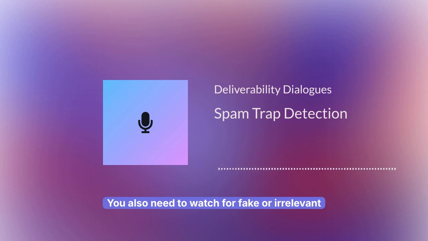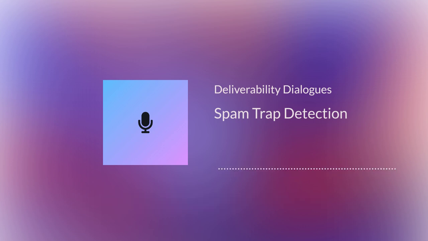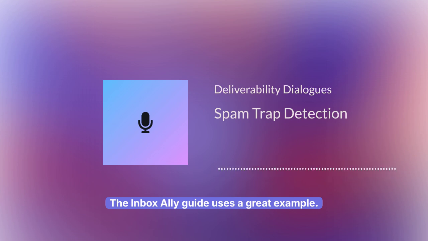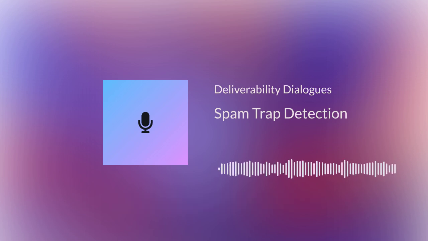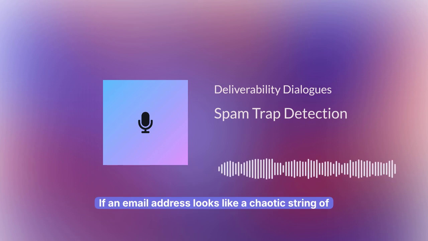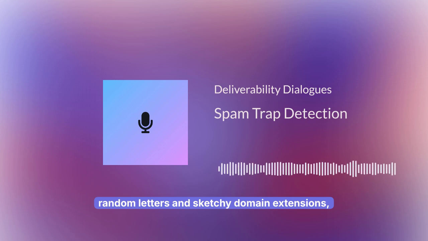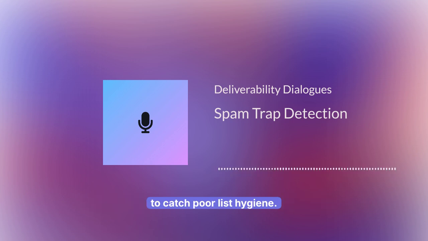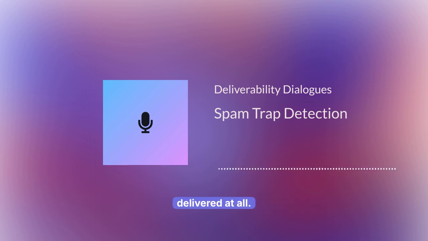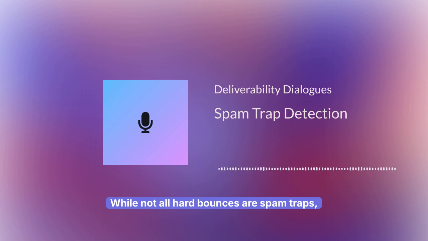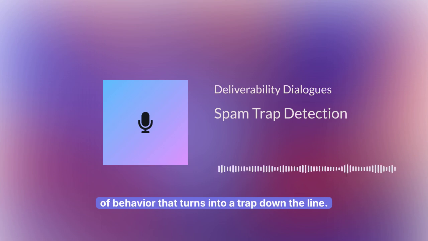You also need to watch for fake or irrelevant domains. The Inbox Ally Guide uses a great example: an address like zzmoms@nobodyserve.ter. If an email address looks like a chaotic string of random letters and sketchy domain extensions, it's probably a trap created by an email provider to catch poor list hygiene. Another huge indicator is hard bounces. A hard bounce means the email can't be delivered at all. While not all hard bounces are spam traps, repeatedly sending to them is exactly the kind of behavior that turns into a trap down the line.